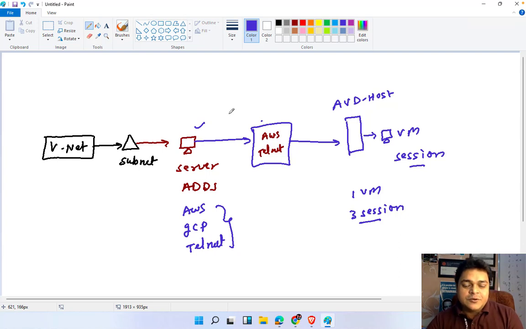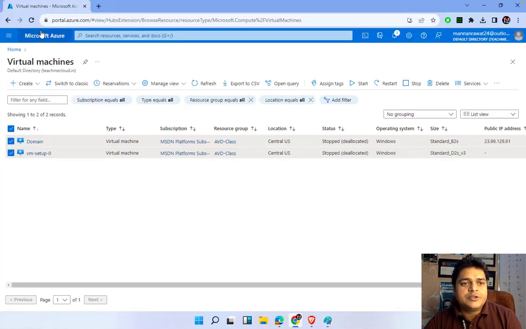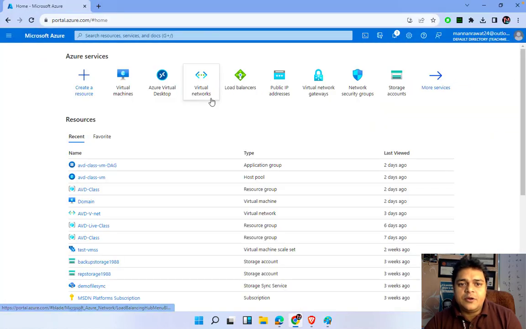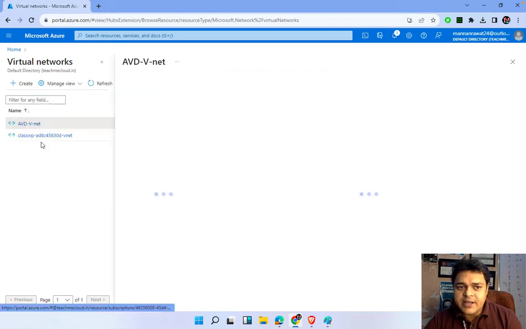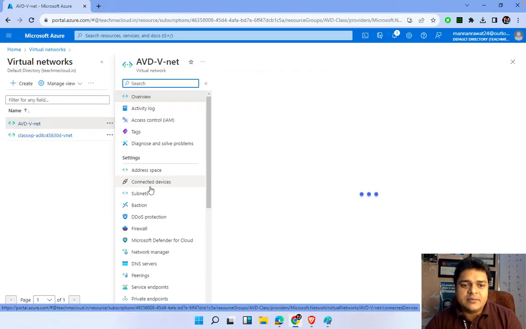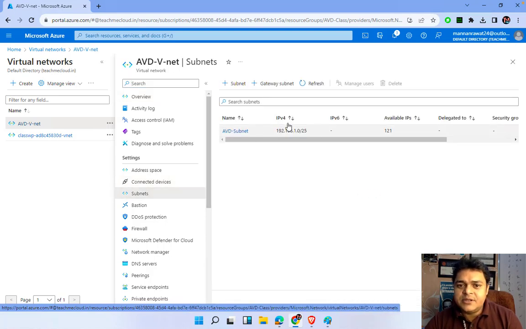So let me show you the resources that I have already created. Open the Azure portal. On the Azure portal, let me click on virtual networks. In the virtual network, this is the AVD VNet that I created. Under the VNet, I established one subnet. Click on the subnet icon. It will give you the information about the number of subnets that we have already created.